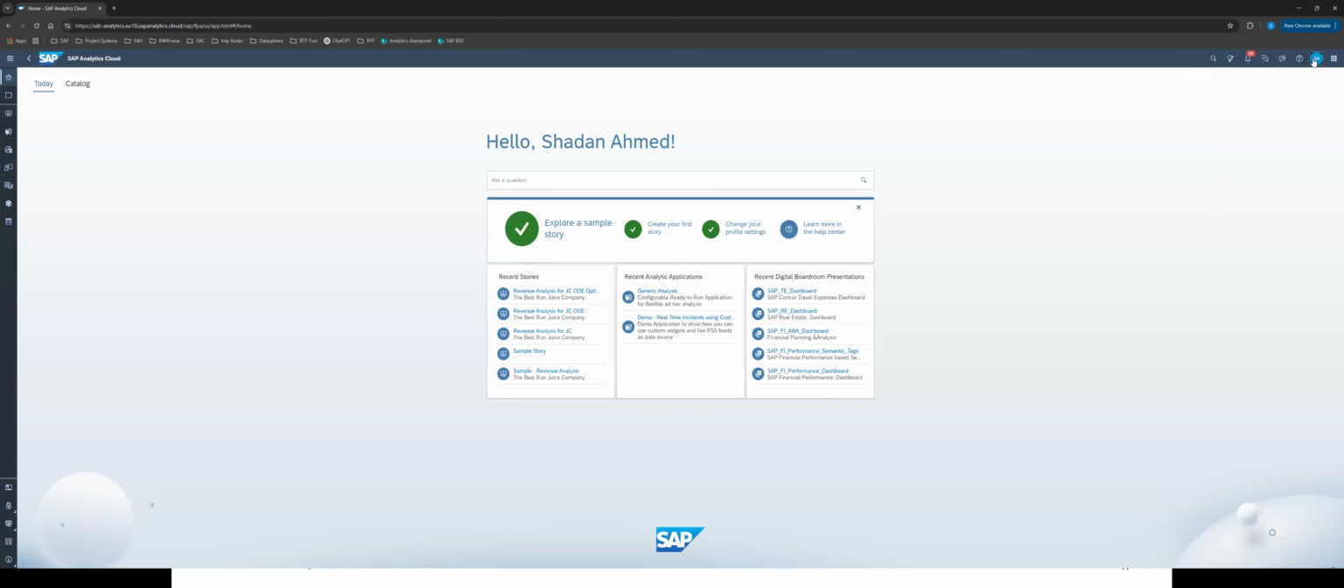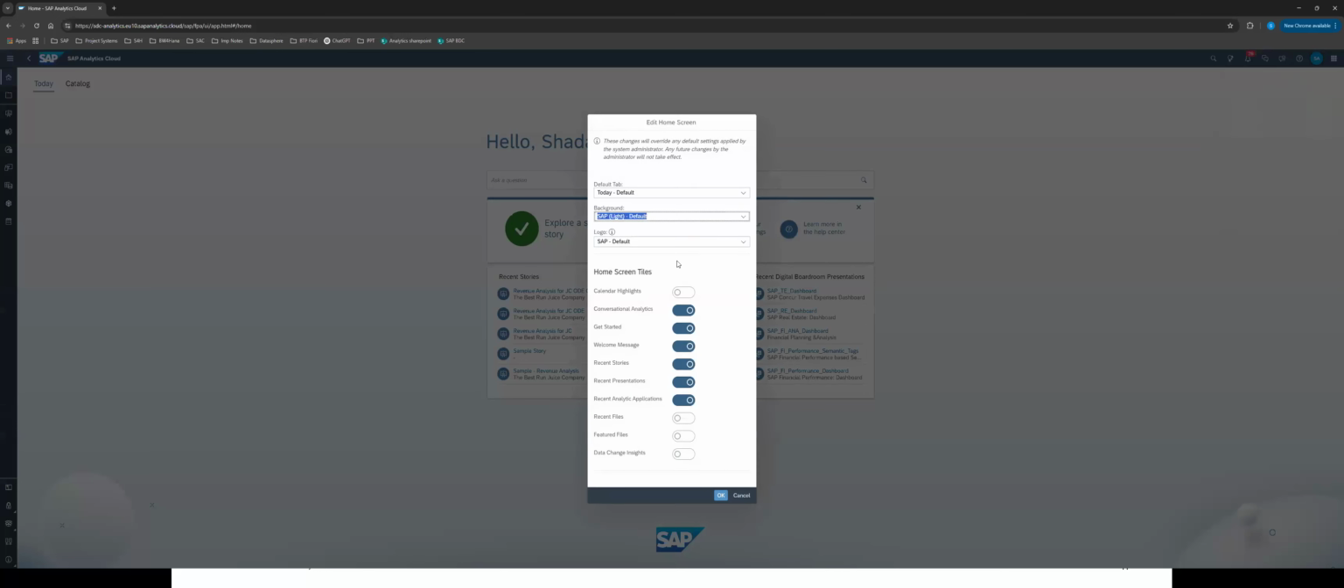And if I click again on the home screen settings, this defines what you see when you log into SAC. So whether you want to see the Get Started tab, the welcome message, the recent stories or recent presentations, recent analytical applications, or recent files.